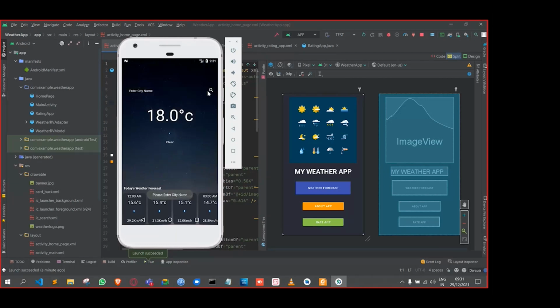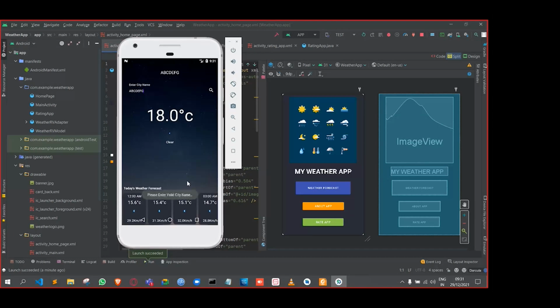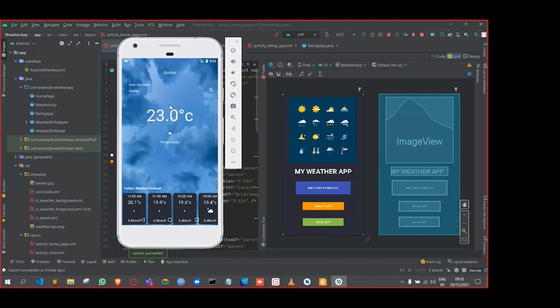If we leave the city name field empty, it will display a toast message, please enter city name. This is just validating empty fields. And if I enter an invalid place and click on search, it will say please enter valid city name. Until the user enters a valid city name, it will not give proper data. If a valid city name is entered, then it will display the temperature and the forecast report of the entire day and its climatic condition.